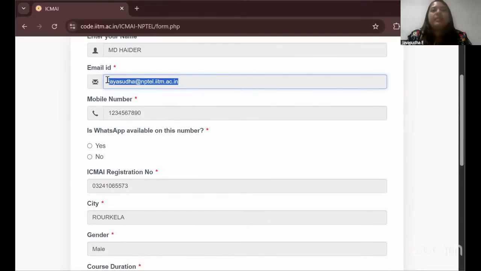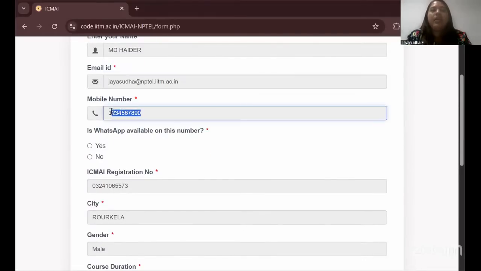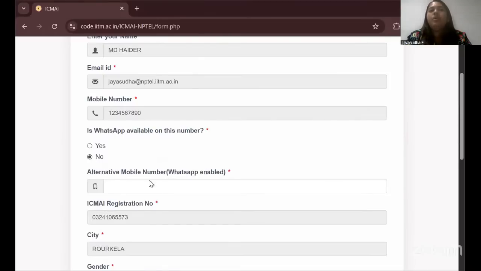So you have your name and mail ID. This mail ID is again the registered mail ID, the ICMAI registered mail ID, and you have a sample number given here. However, in your case, when you log in, you will see your actual contact number here. If this number is WhatsApp enabled, you can click on yes. If not, and you wish to update to a number which is WhatsApp enabled, you will have to click on no, and you will have to enter your alternate mobile number.